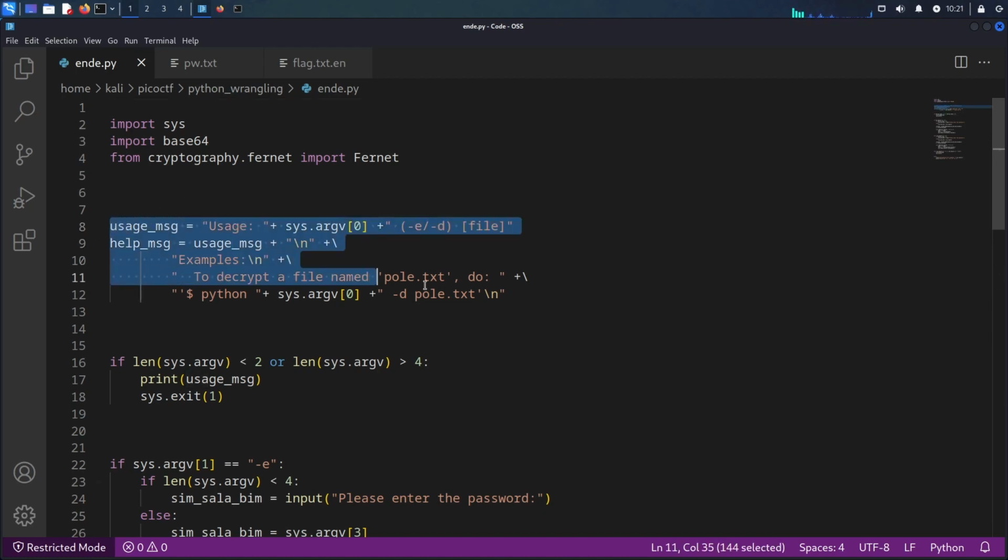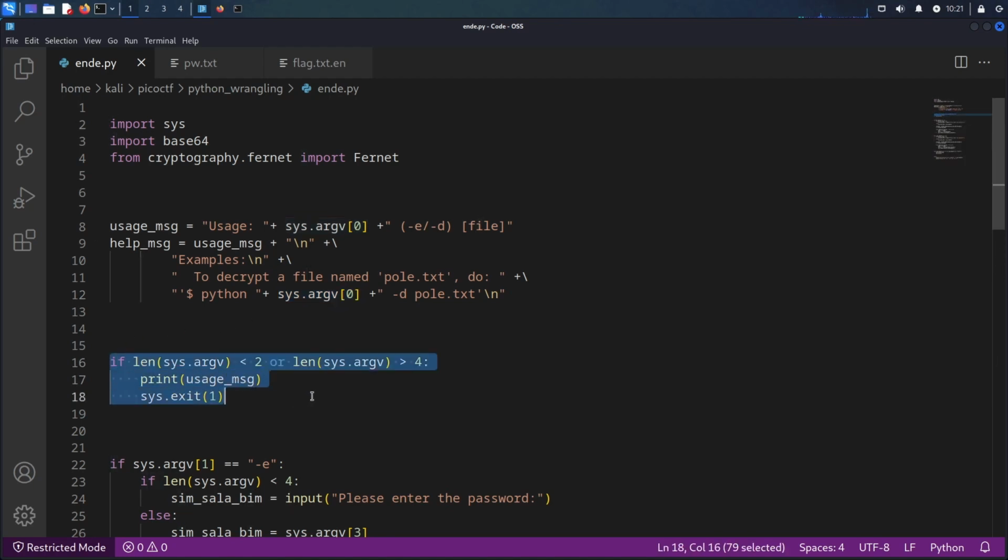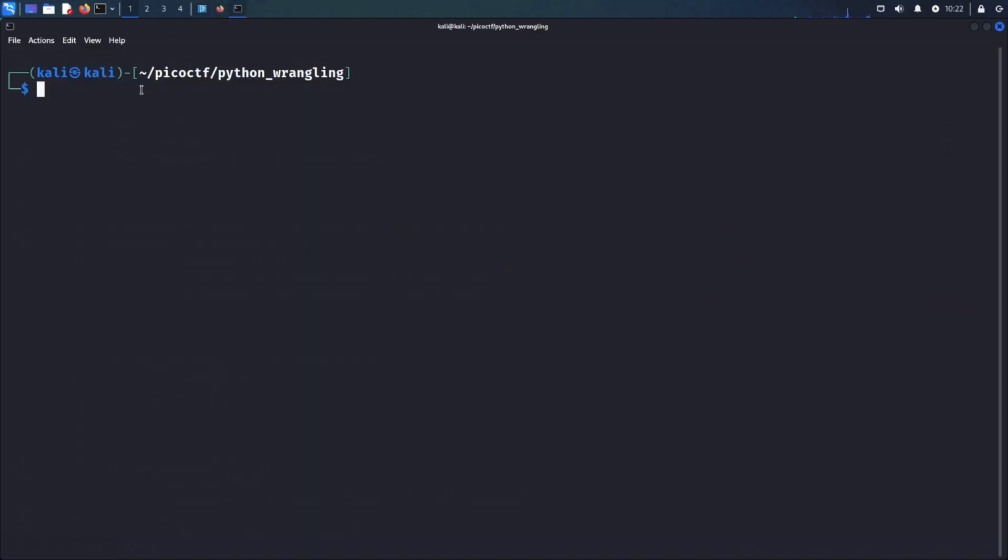So we can see here that there's some help information built into the script. It's looking for an E flag or a D flag to use the script, and it's asking for a file. So sys.argv[0] is the name of the script as well. And we can see this usage message gets displayed if there are less than 2 arguments or more than 4 arguments on the command line when we use the script. So if we jump back to the command line, we run this with no other arguments. It will give us this usage information.